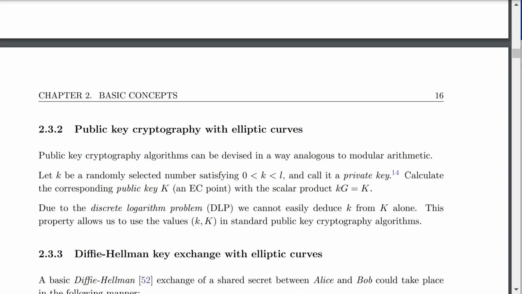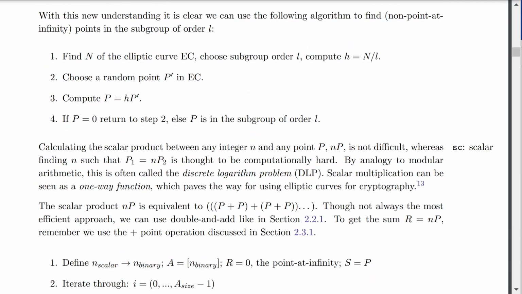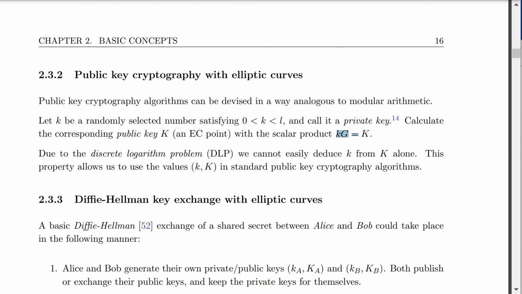And this should look extremely familiar to the nP1 equals P2 or nP2 equals P1 that we had up here, right? It's just scalar multiplication and the result. Now, we note that the discrete logarithm problem protects the knowledge of the private key, even though you hand out the public key to the entire world. So someone can go through the rest of the public key cryptography with this key pair, a private key and a public key, and just use those values and know that they are secure.